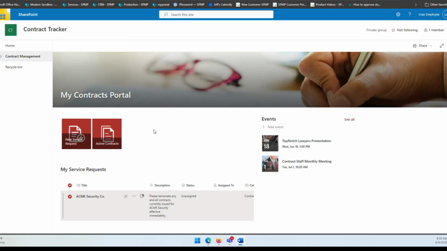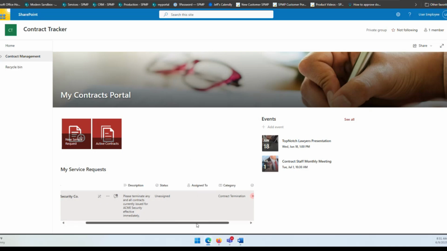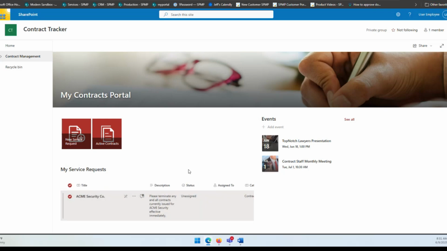If you're a standard user, you'll see the following page, which includes the ability to create and manage your own service requests, view and search active contracts. You'll have a quick window into any service requests that you have submitted and brief information on the status of those service requests. So for instance, if you put in, please terminate any and all contracts for this particular company, you can see very quickly the status, if it's been assigned to somebody, who it's been assigned to, the category, and what priority was placed on it. So that you don't have to manage this and wonder what is happening, you can quickly get a view here.